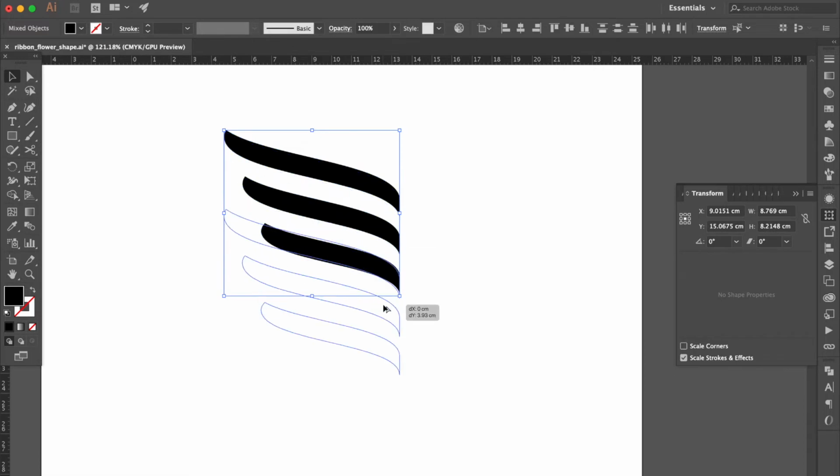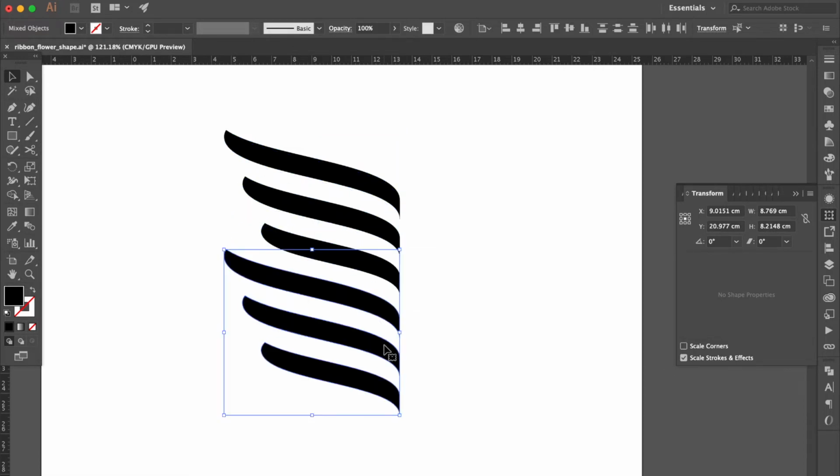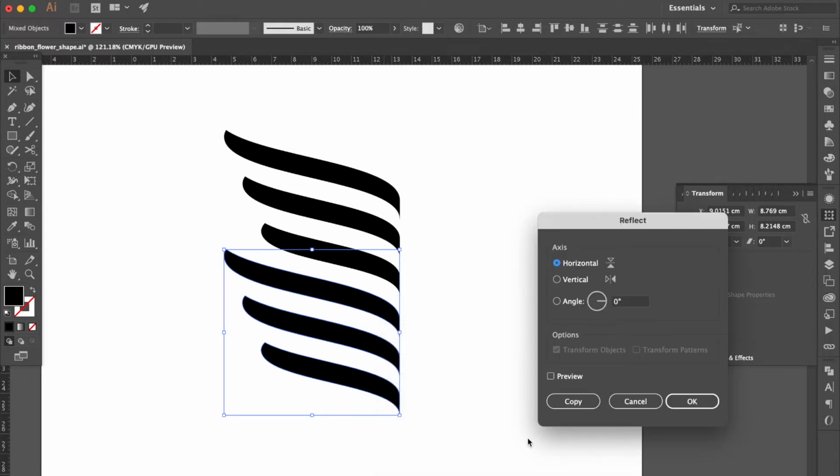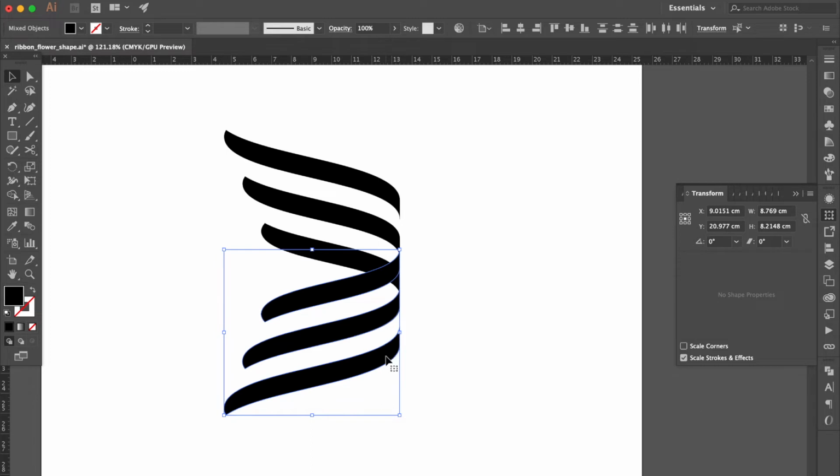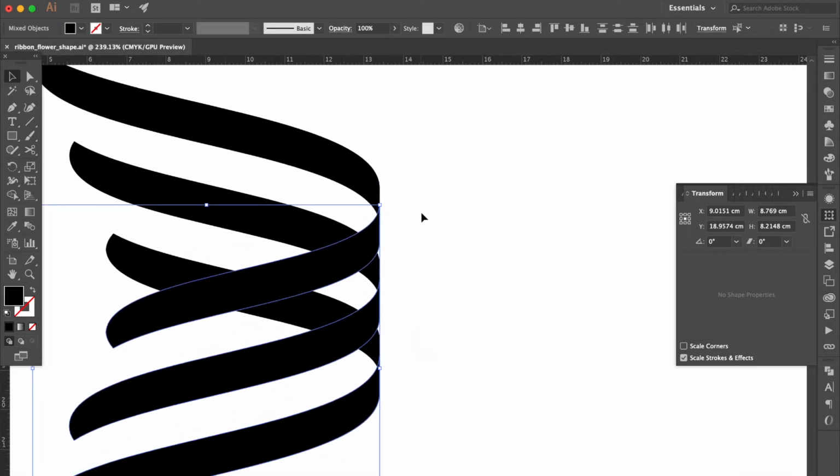Hold the Option key, duplicate these objects. Press Command G, group it all. Right click, select transform, then click reflect. Click horizontal. OK. Move here. Make sure snap it together.